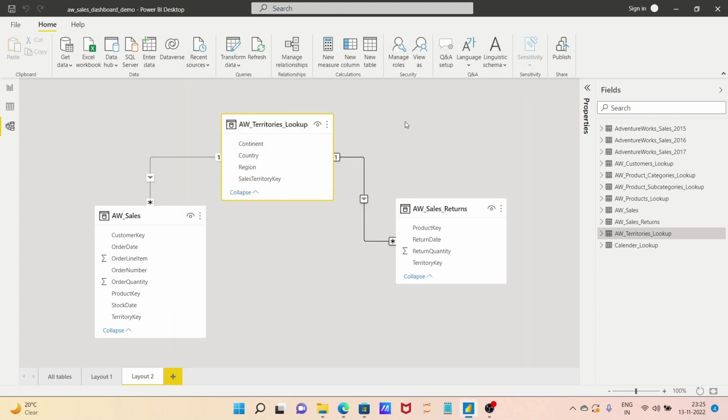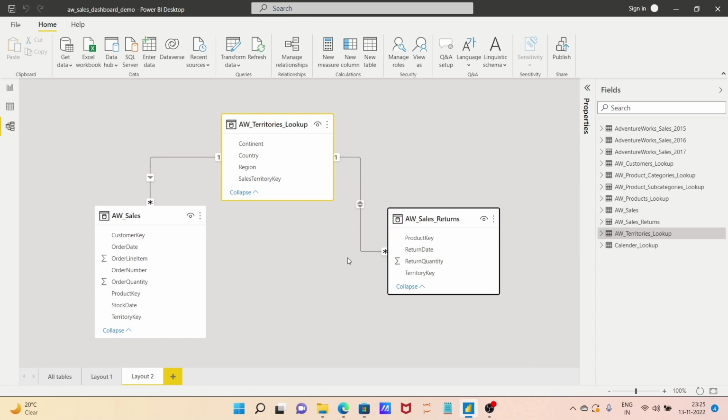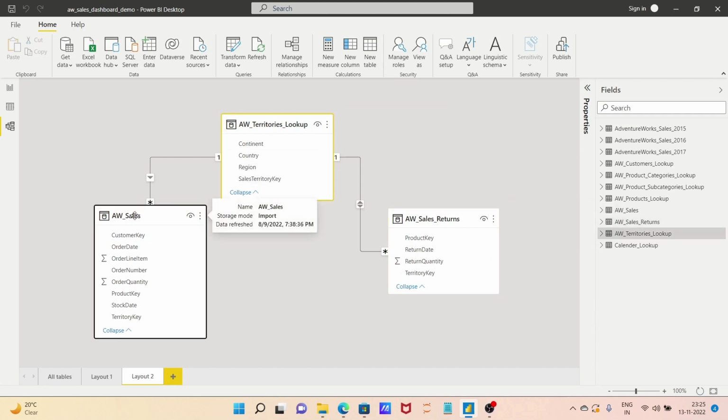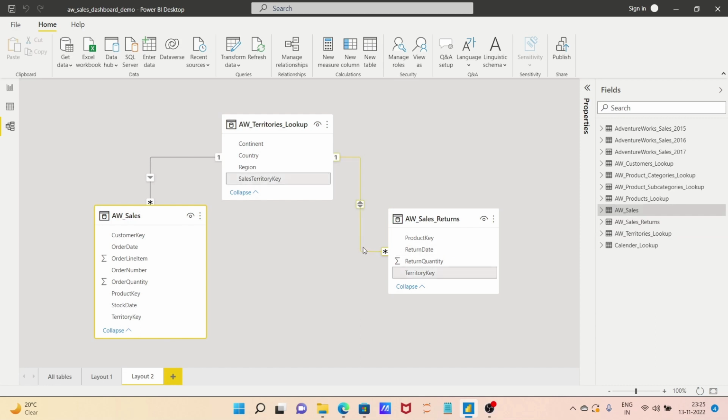So if I make it both, and if I click on OK, then now you will see that this line is territory key to sales return, and sales return to territory key to AW sales as well, because this is going like this. If I take this arrow going like this, and then it is coming down to this as well. So now indirectly the sales return is connected with AW sales data.